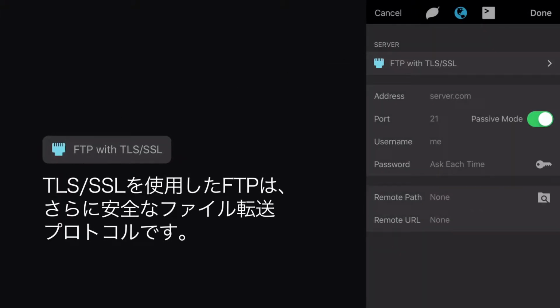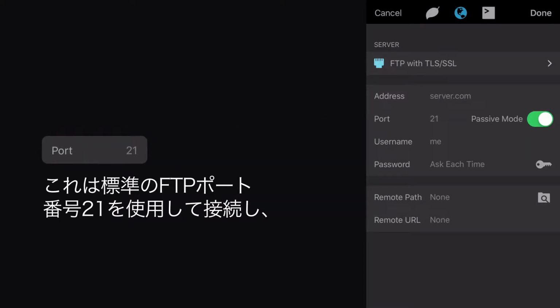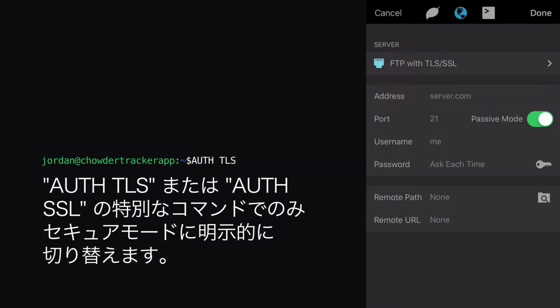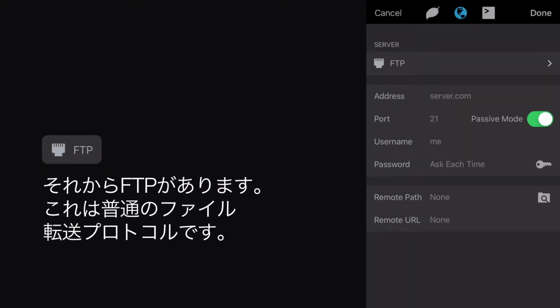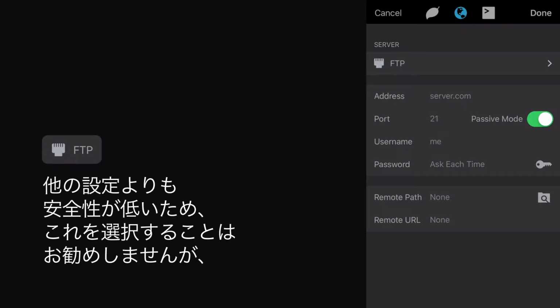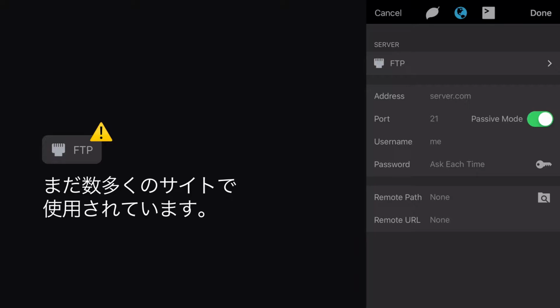FTP with TLS/SSL is yet another secure file transfer protocol, but this one uses the standard FTP port of 21 to connect, and then explicitly switches to secure mode only with a special command of auth TLS or auth SSL. And then there's FTP. This is plain old file transfer protocol. We don't recommend choosing this one, as it's less secure than the other options, but it's still in use on a ton of sites, and sometimes it's your only choice.